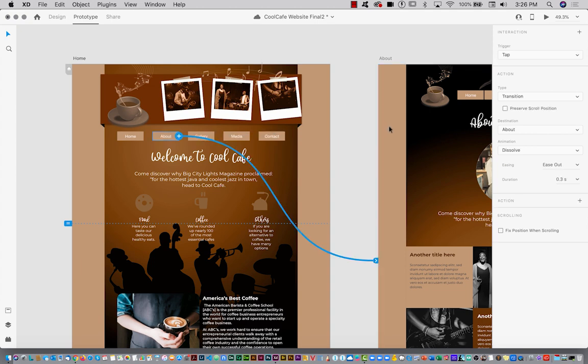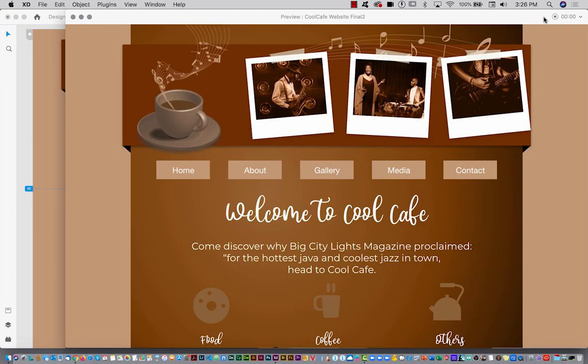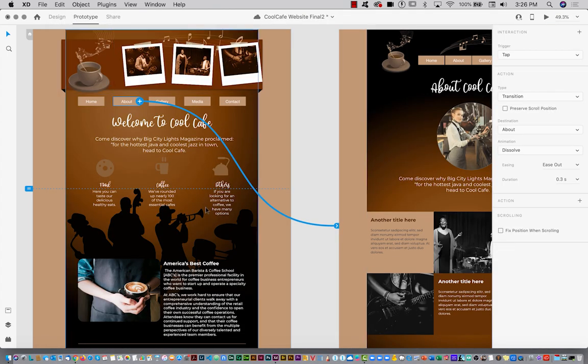Then release. Okay, what's going to happen in the preview mode, if I select here the play, and I click on the about, you will go to that page. Can you see it's that simple of what you can do?